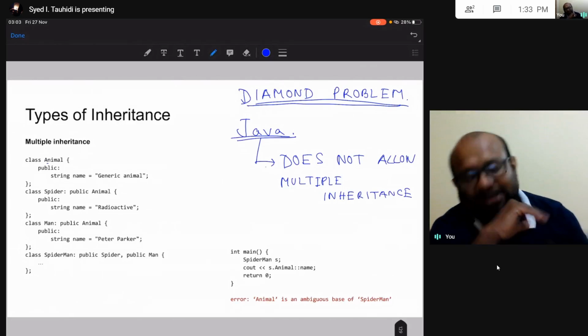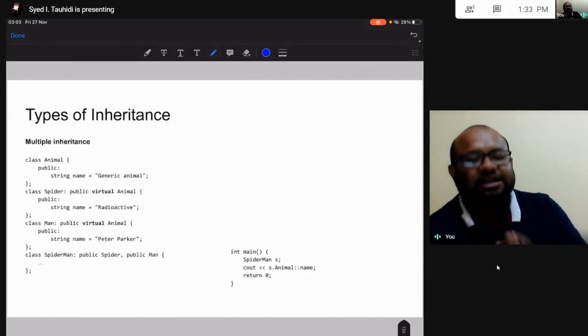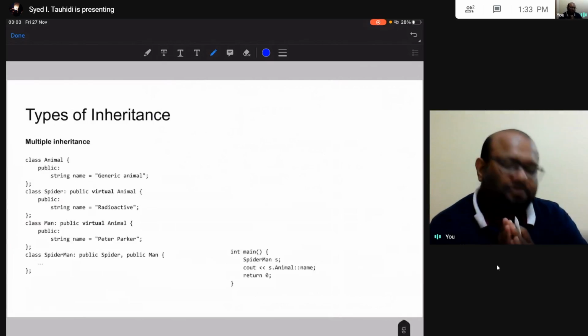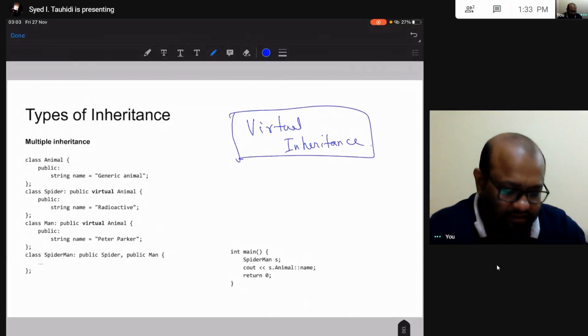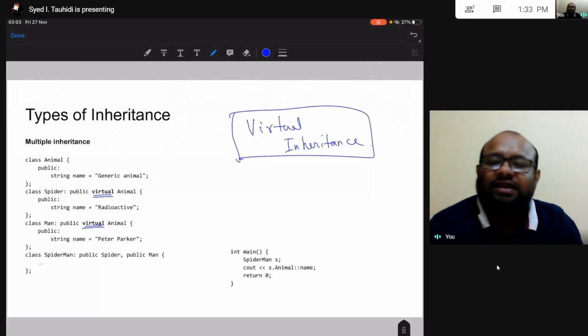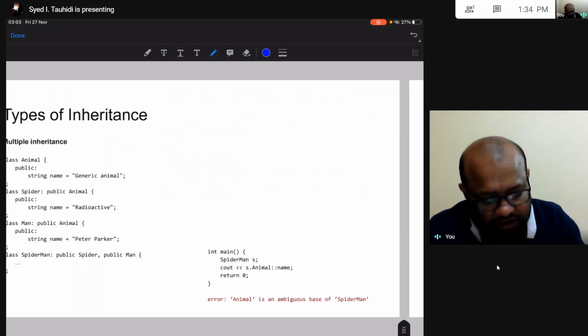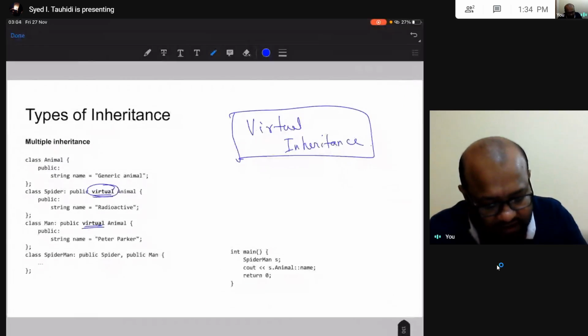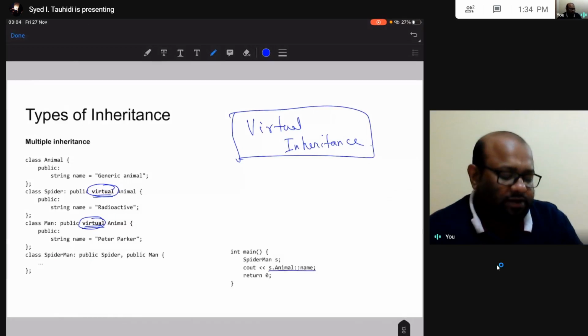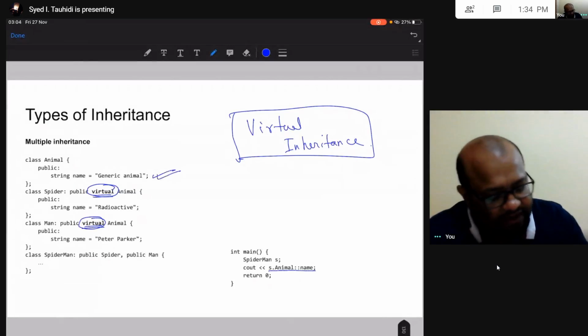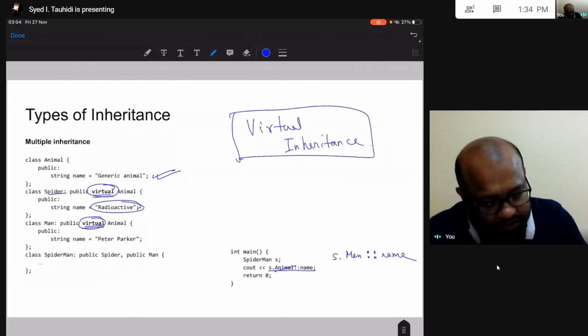But what is the technique in C++? C++ gives a solution to the diamond problem. There is something called virtual inheritance. If I write this keyword virtual when doing the inheritance, where here I did not have this keyword, that is the only change I make in my program. I just add the keyword virtual here and here, and then things are going to be good. If I write s.animal scope resolution name, this is going to print generic animal. If I write s.spider scope resolution name, that is going to print radioactive. If I write s.man scope resolution name, that is going to print Peter Parker.